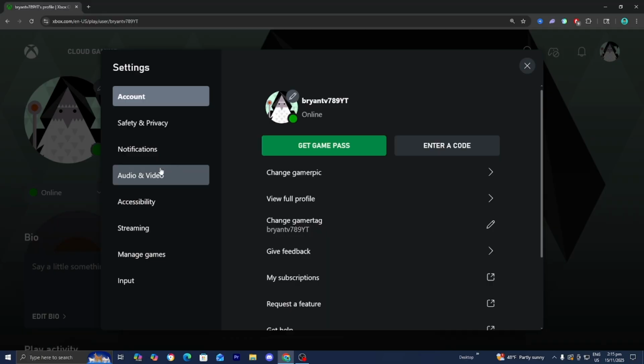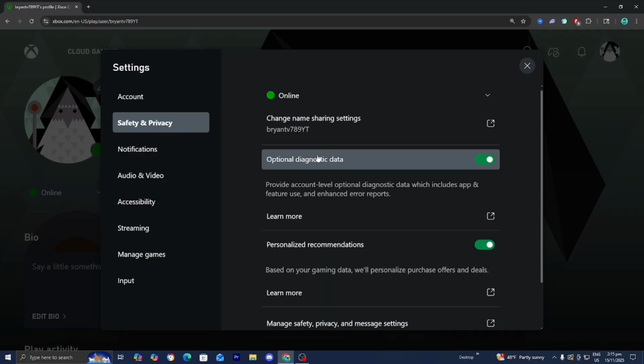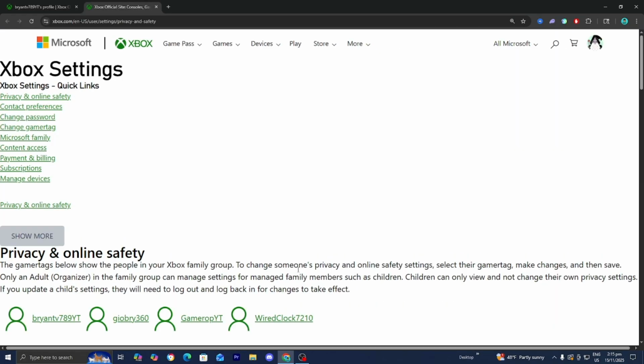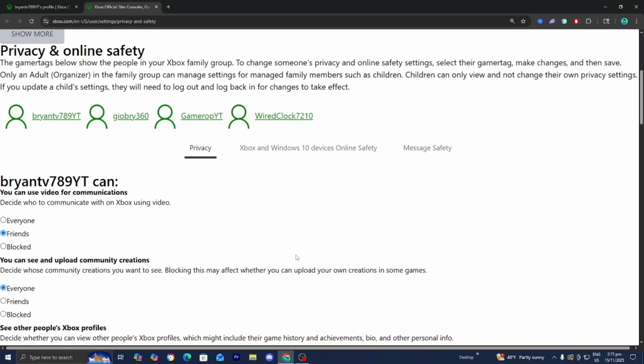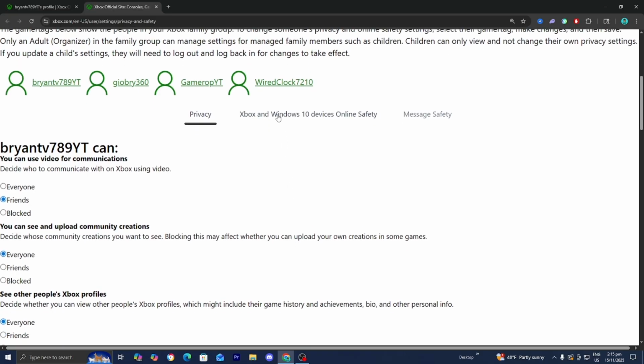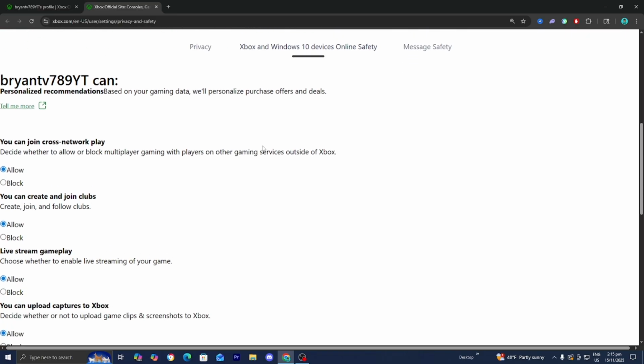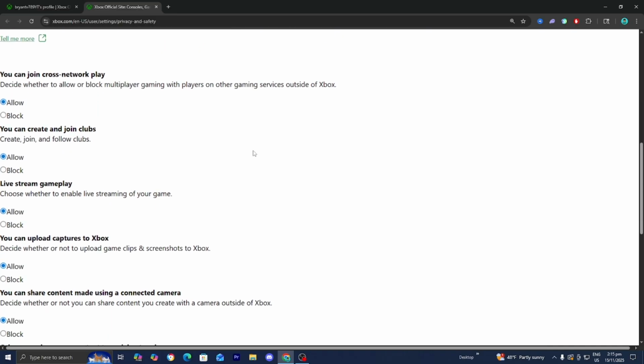Once you're over here, go to the left menu and select safety and privacy, then scroll down until you see manage safety, privacy, and message settings. It is then going to open up another tab that looks like this, and from here, scroll down and select Xbox and Windows 10 device online safety.